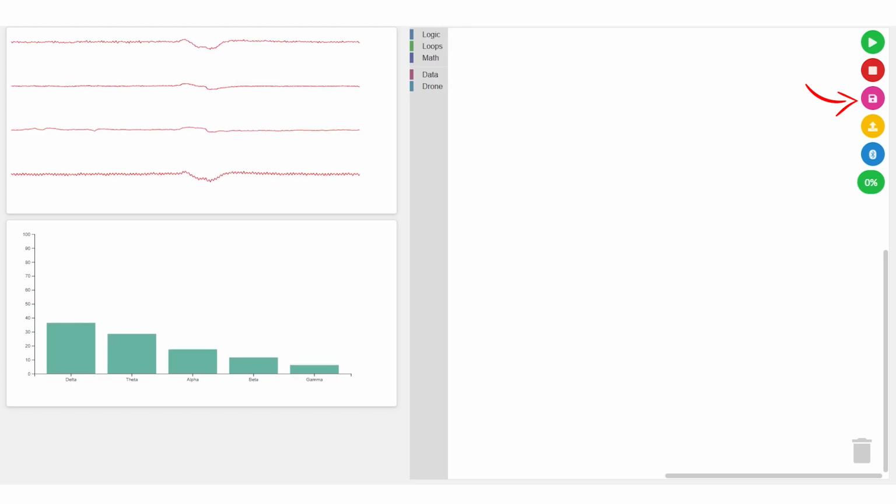Right below the save button is the upload button. Use this button to upload a program that has been previously saved. Below the upload button is the Bluetooth button. Use this button to connect to your brainwave headset. Right below the Bluetooth button is information regarding the drone's battery power. Use this information to keep track of how much charge your drone currently has.